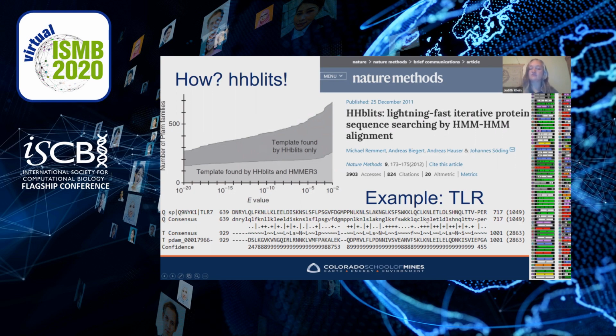And we can confirm this. For example, you can see here an excerpt of the alignment of toll-like receptors where there's very high confidence in the alignment. And if you look at these individual residues, they totally make sense.